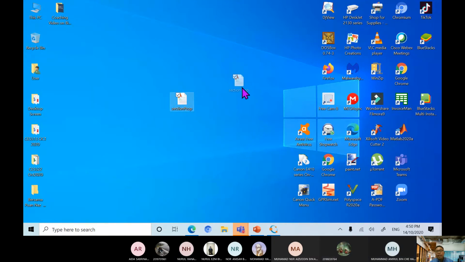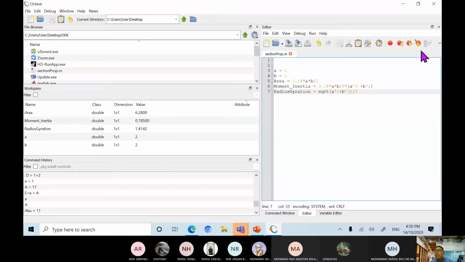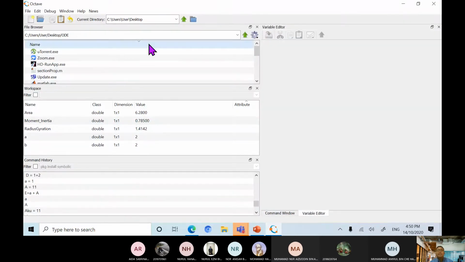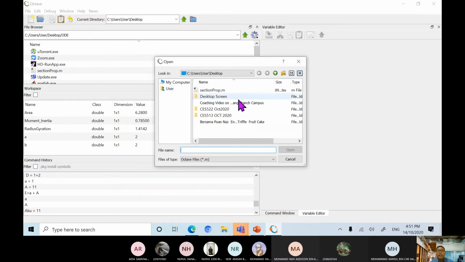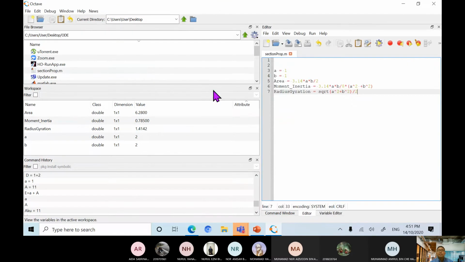So this is the file that I made just now. See this? I can drag it. This is the file. So I open back my Octave. Basically if I close this file, I can open it again. File, open. Find where it was. Section prop. It comes out again. Okay. So in this, I can change. See? I can change. Easily. Not like before, right? Before that you had to work a bit harder, right?